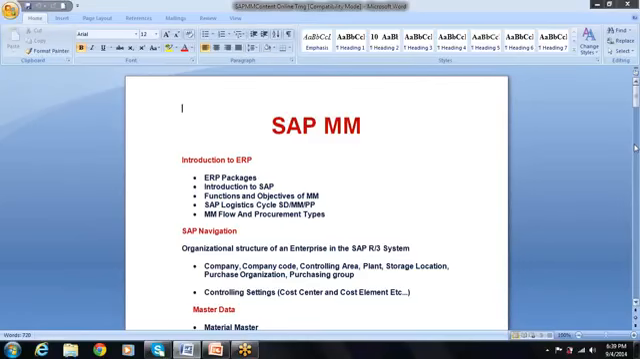And apart from that, coming to the material, we are providing the soft copy material which is given by standard SAP. Apart from that, specifically the documents which are created by the trainer will be provided to the students. Thank you very much.